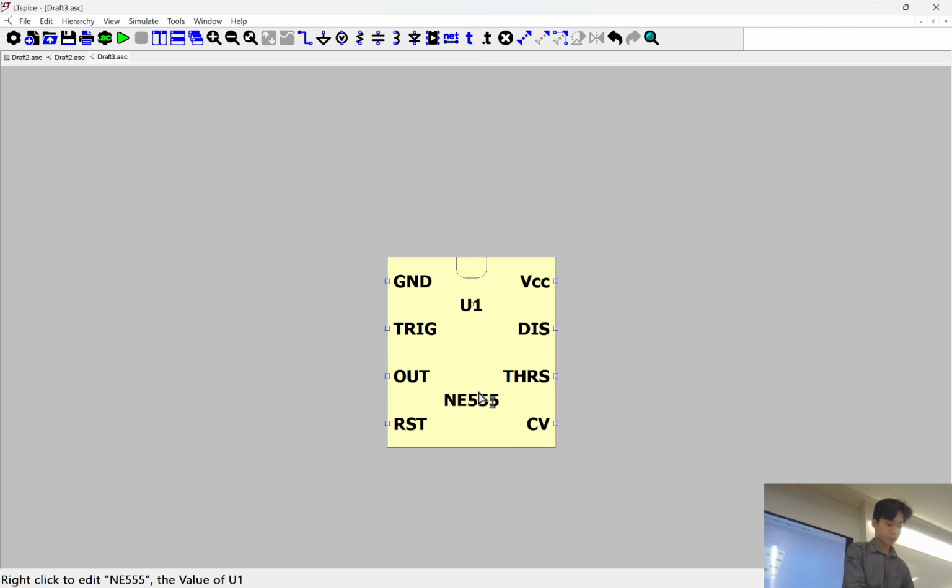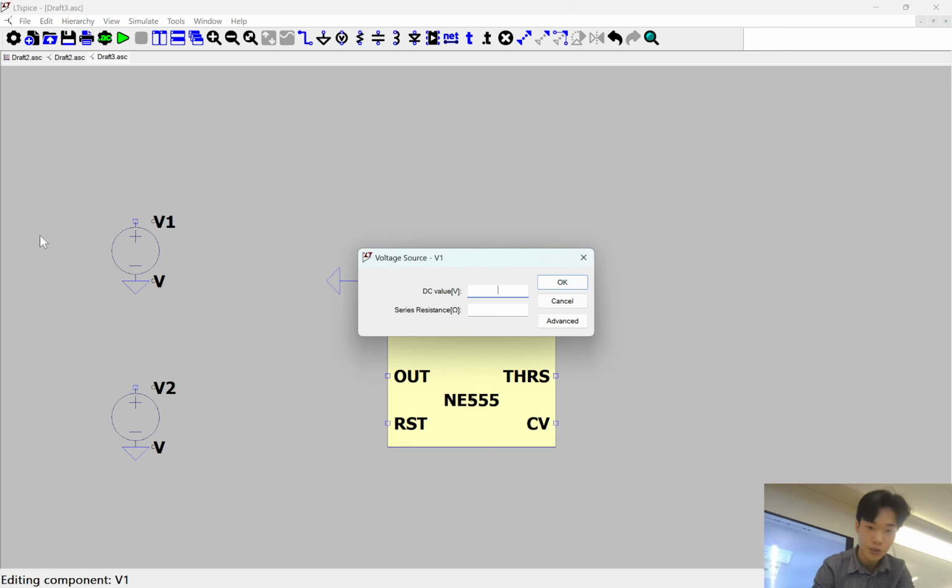So I'll just put on the circuit from the notes real quick. So we have our ground, which is pretty obviously just connected like that. We have 2 voltage sources on the side, and I'll connect ground to those and set the voltages.